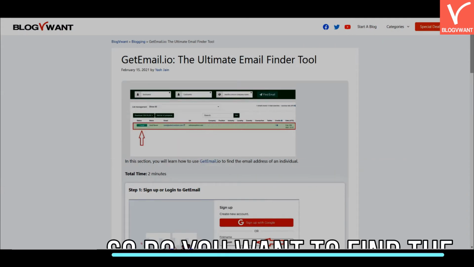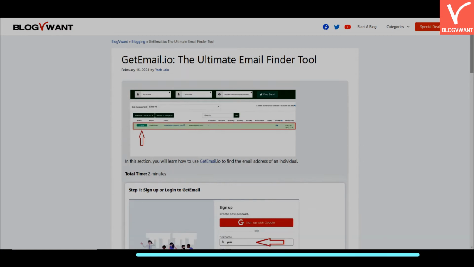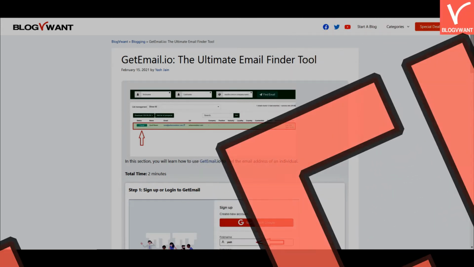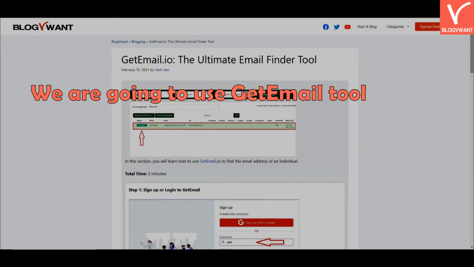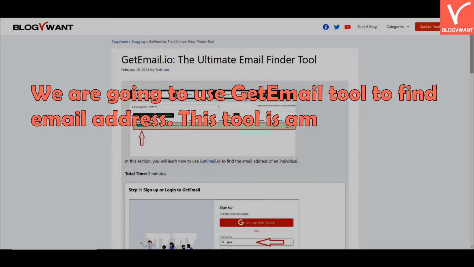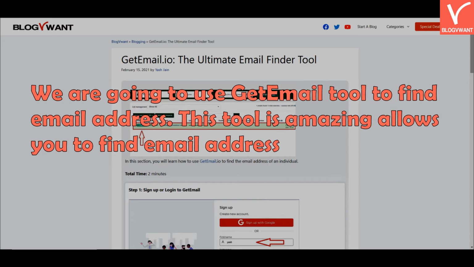Do you want to find the email address of any person on the planet? Do you want to do this with a free email finder tool? If yes, then continue watching this video. We are going to use the Get Email tool to find the email address. This tool is amazing, allows you to find email addresses without any cost.